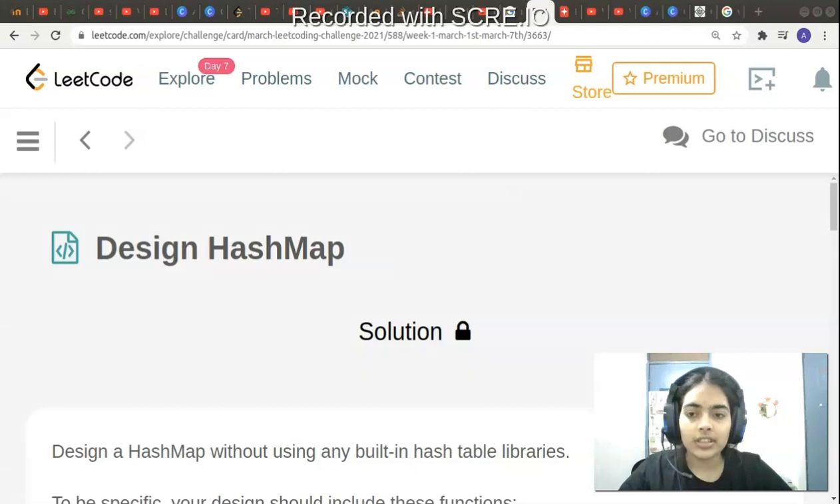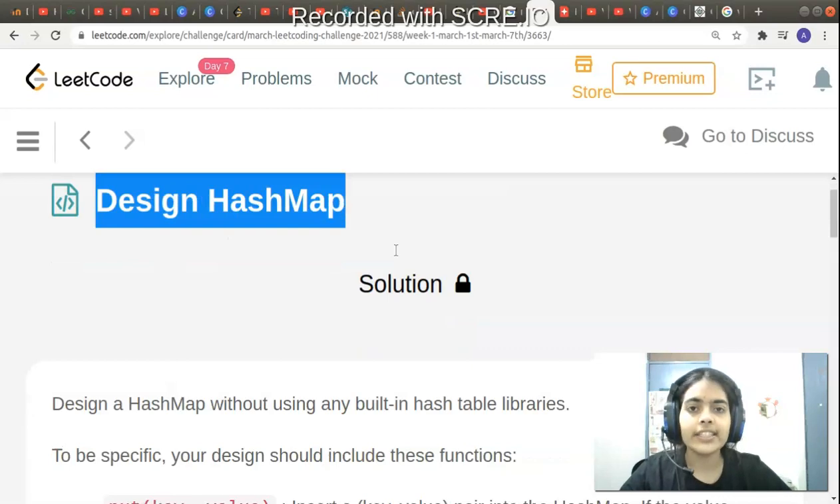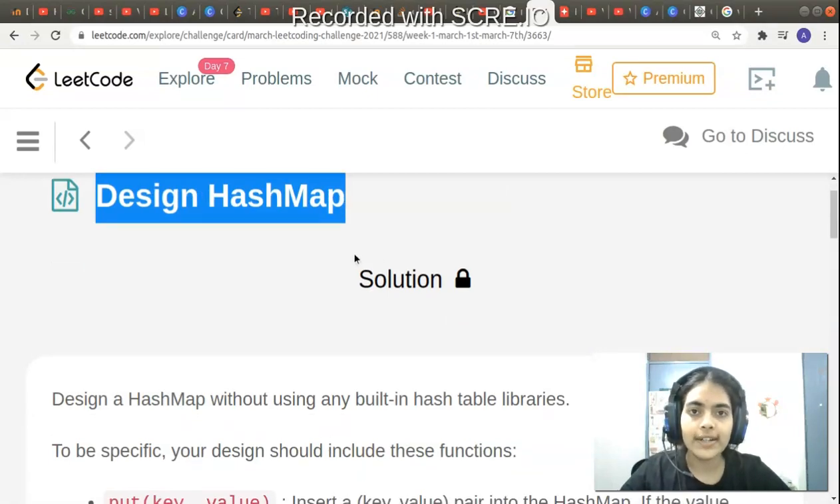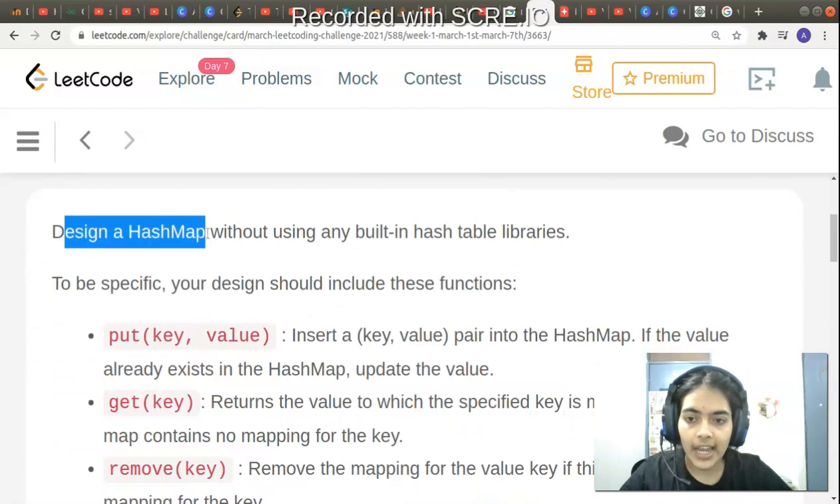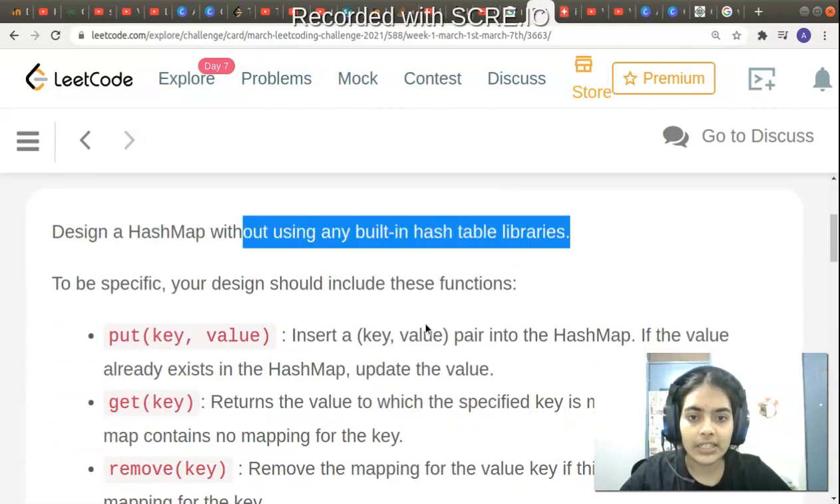Video on the series of coding. Today we have with us the daily challenge for today on LeetCode, and it's called Design HashMap. So you have to design a hash map without using any built-in hash table library.